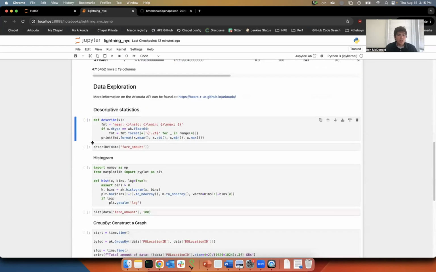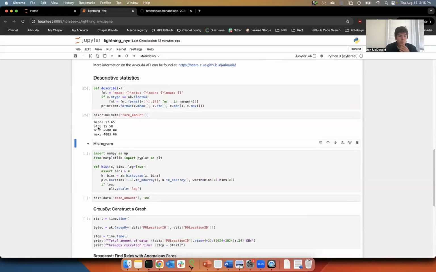From there, if we do some quick description of that data with Arkouda, what we see here is our average fare from all these rides is $18. The minimum fare was negative $500, and I don't have a clue what that means in reality. And our maximum fare was about $4,000. So I hope that guy got his money's worth.